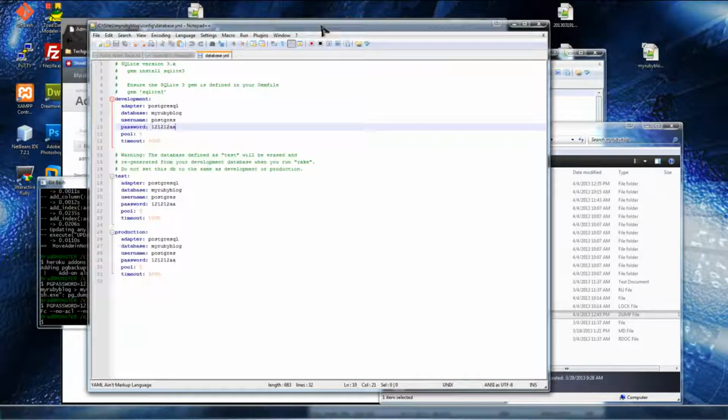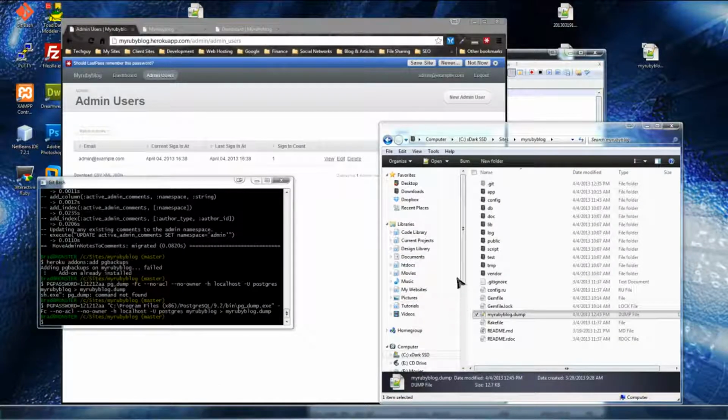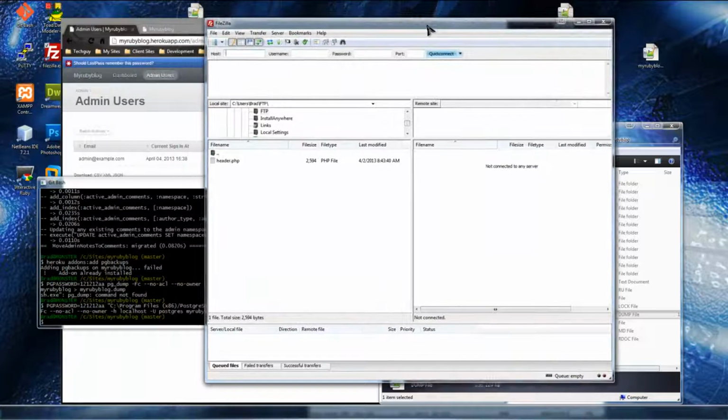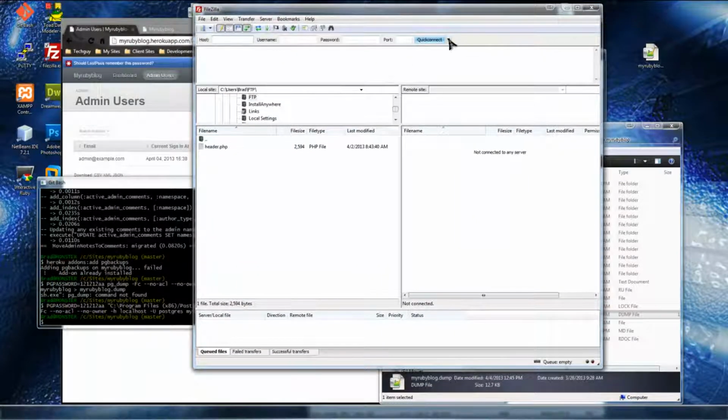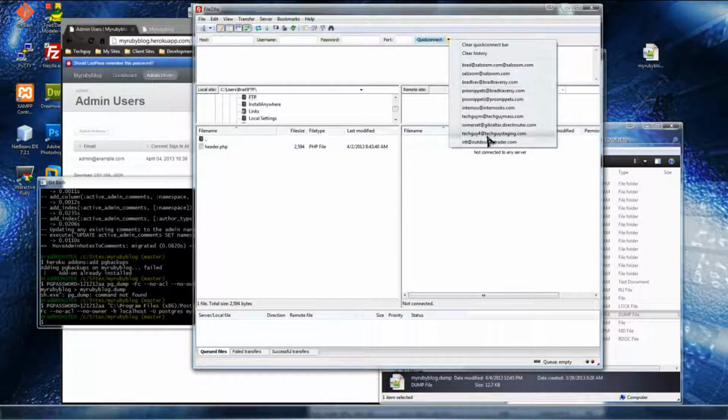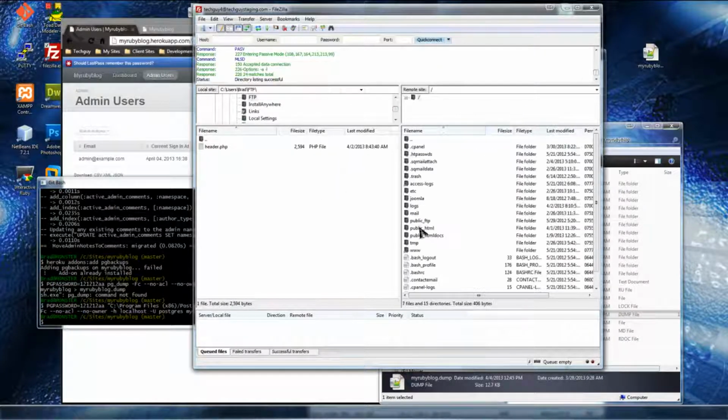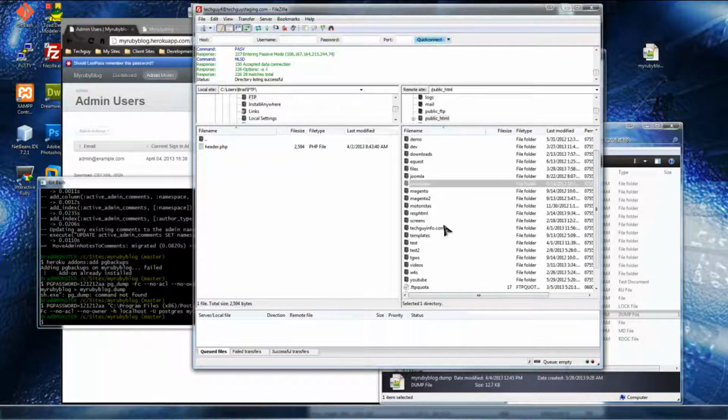So now we have to put it on the Heroku server, and to do that we need to have some kind of web space where we could put the dump file to import it to Heroku. I don't know if you have a website or some kind of hosting, just get it somewhere on the internet. And I'm going to use my staging server, which is techguysstaging.com.